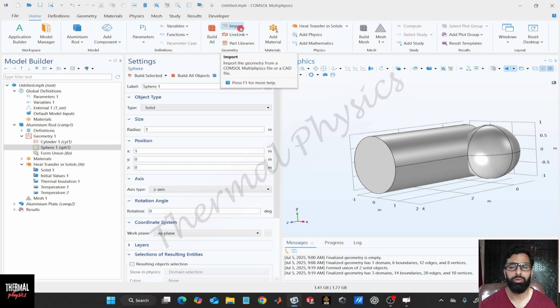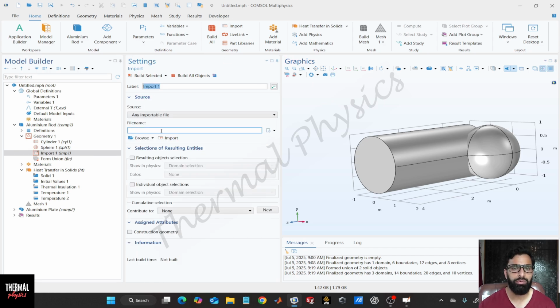If we want to import that geometry and simulate it, we have this import option over here. When we click that, we name the file and browse from here, and it will take us to the file explorer. Now then there is the part library.